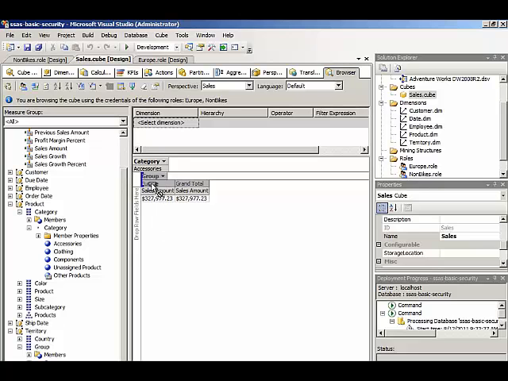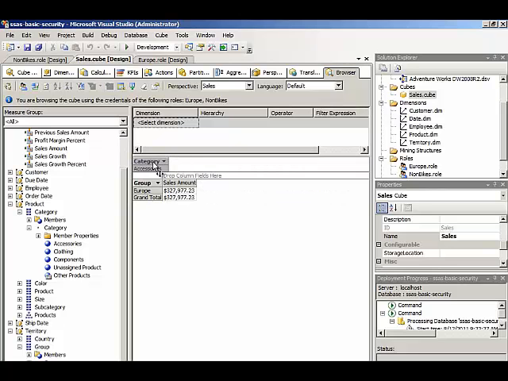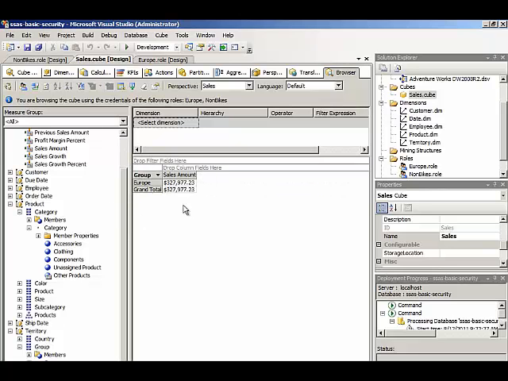So category can be on rows or columns to allow me to see all of the categories, but if I move it into filters or out of the grid, that filter is automatically applied as a result of that default member.